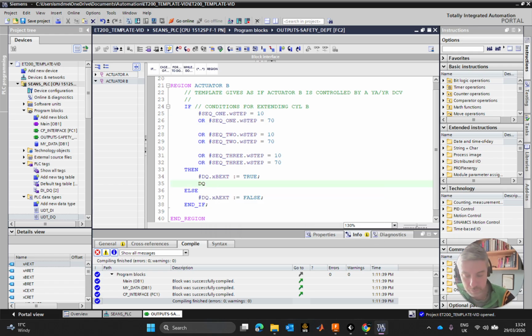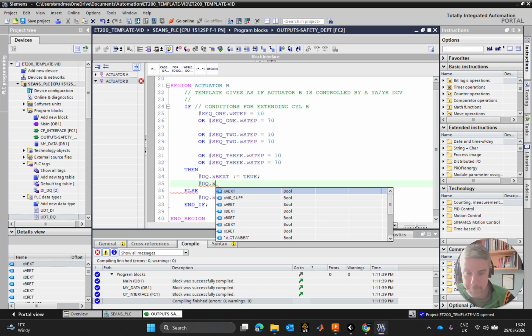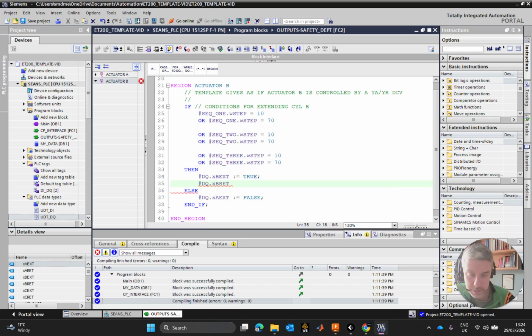dq.x B retract to be false, right? So now it should naturally be false. It should be off anyway, but I'm going to write that in just in case, okay? And I'm going to take this. So there is no else here because everything else is true.